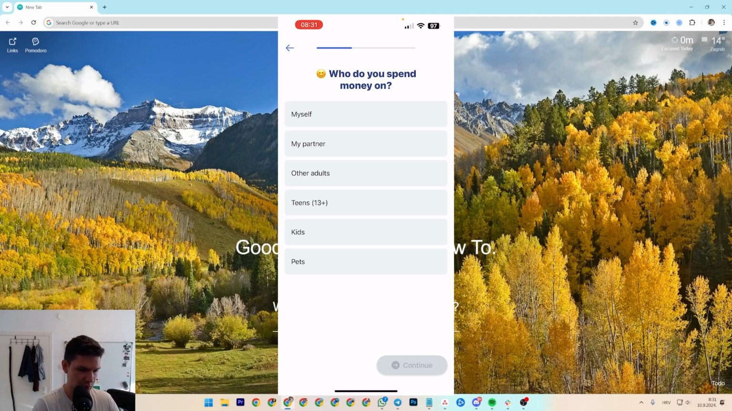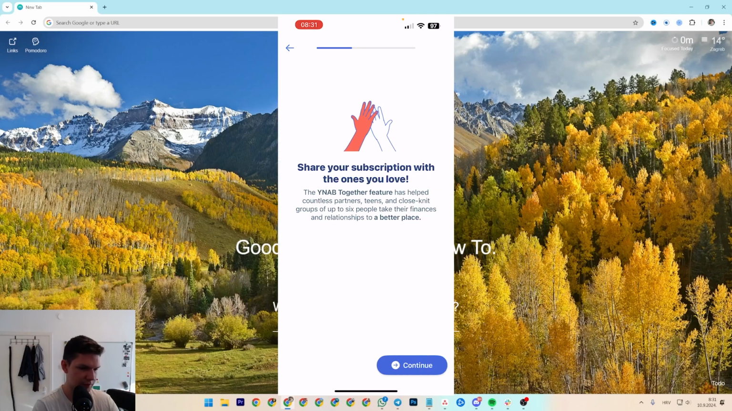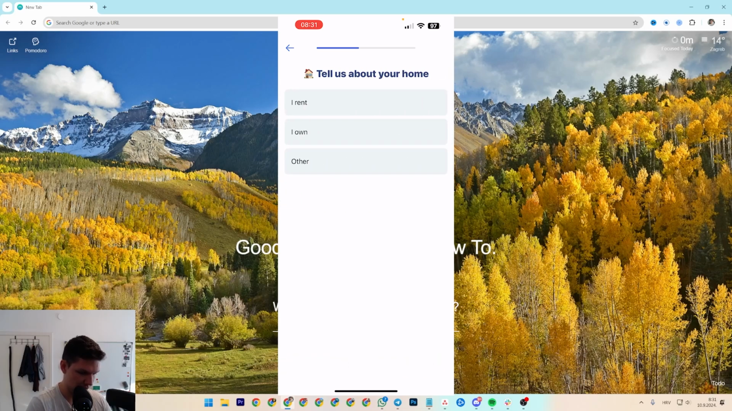So what do you spend money on? You can have myself, partner, other adults, teens, kids, pets. So let's say myself, partner, and pets in this case. Share the subscription with the ones you love. As you can see, the YNAB Together feature has helped countless partners, teens, and closing groups of up to 6 people take their finances and relationship to a better place. So click on continue.